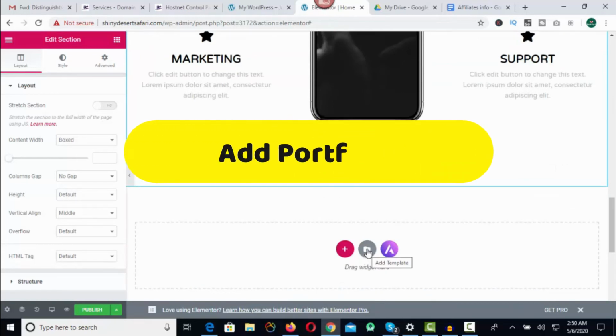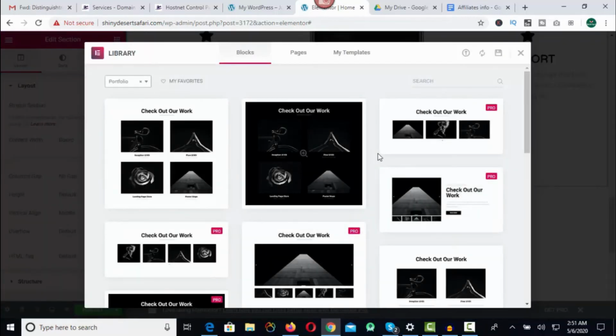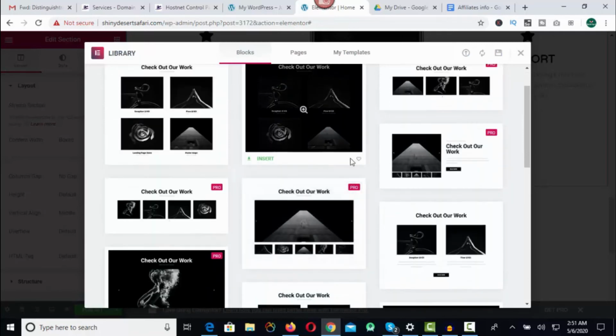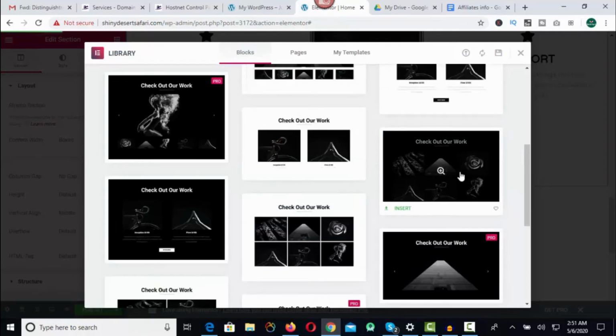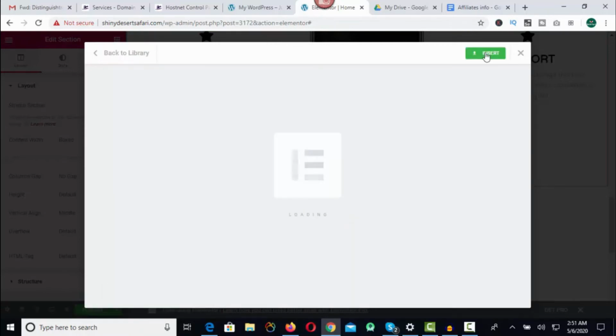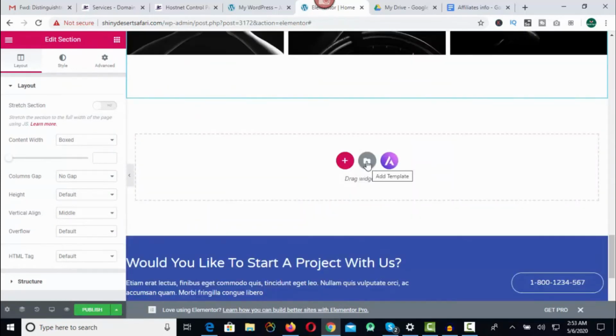Now I will add a portfolio section to showcase our product. So click on add template and browse portfolio. You can see a lot of portfolio designs. You can pick any one of them, but I will go with the free version. So I will go with the free option. Let's select this one and click insert. So our portfolio section is added.